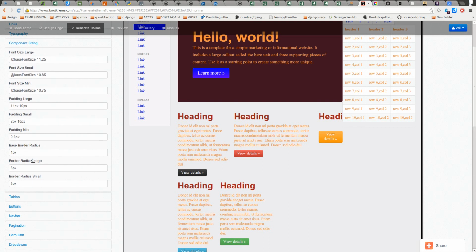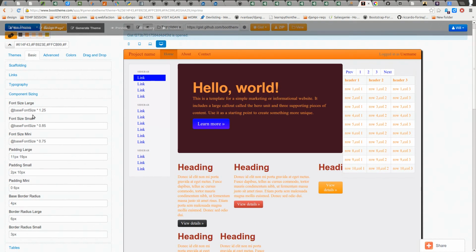Component sizing is the next one. Base font size. So these are font sizes. If you're going to do anything with these, maybe make them a little larger is all I would do. But font mini. Padding. So padding is the area between the text and the edge, right here where any backgrounds will go. And then the next is the border, and next is a margin. And that's the box model.